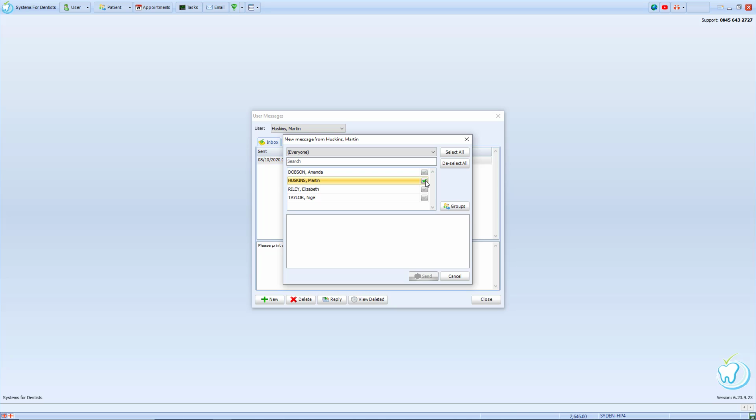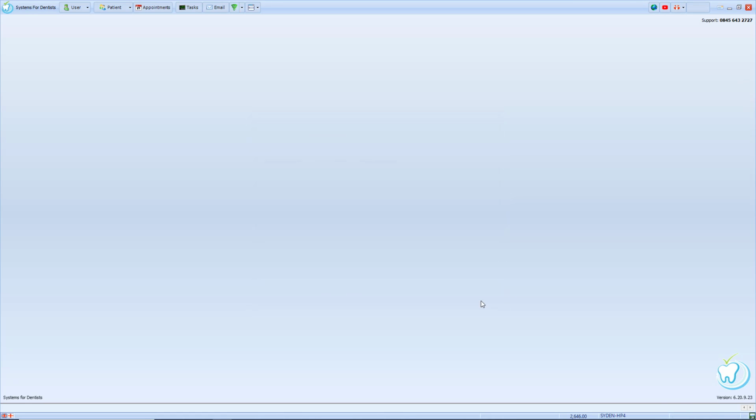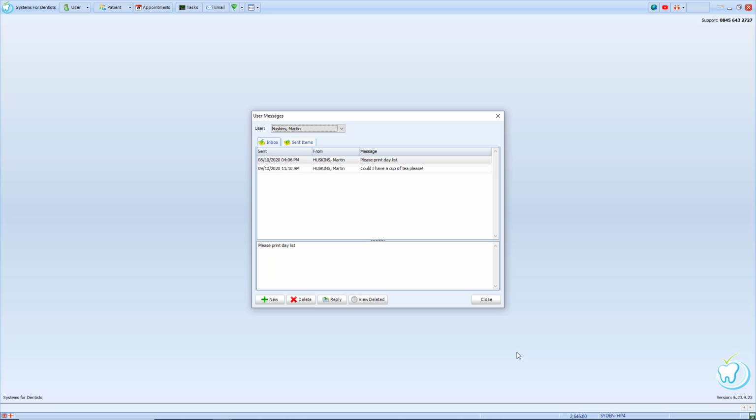Select the user, and then I can type the message in this box here. Once I've written my message, I can then click send, and that will be sent to that user. I can see at the bottom right of the screen any new messages that are sent are displayed with a pop-up message, and then it will flash at the bottom if there are any messages to view. If I select this, I can then view these messages and I can delete or reply to these as required. I'll just delete this one and then close that window.